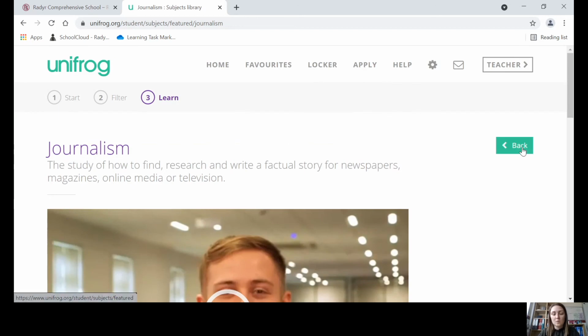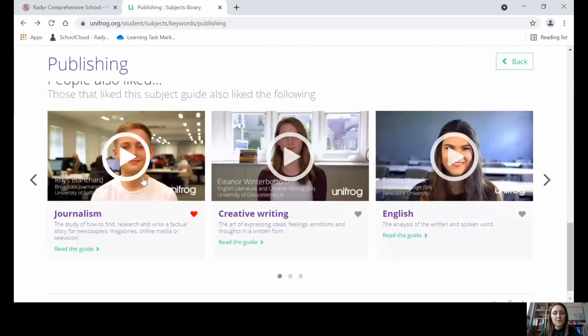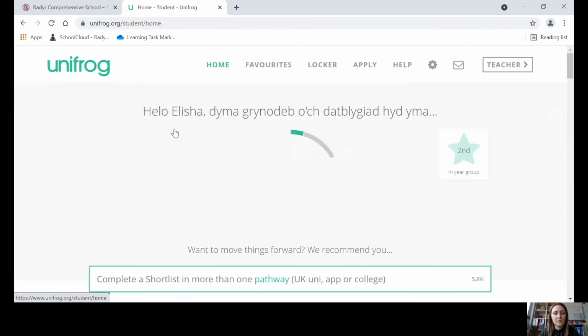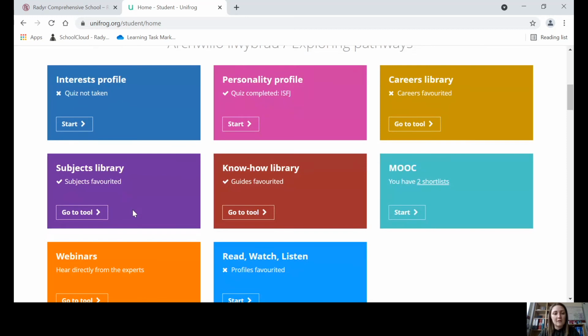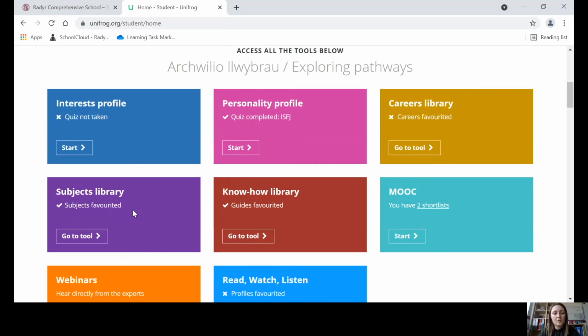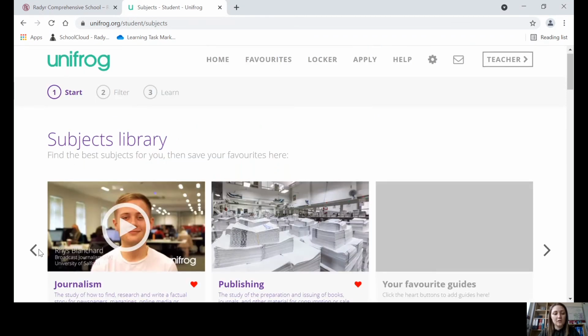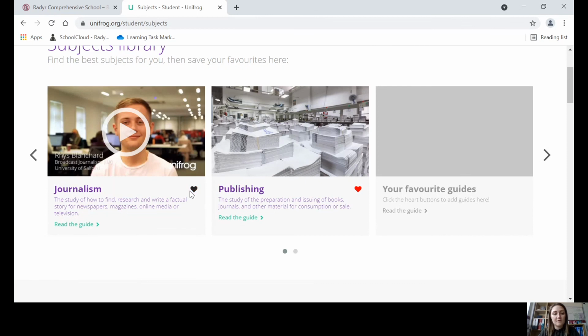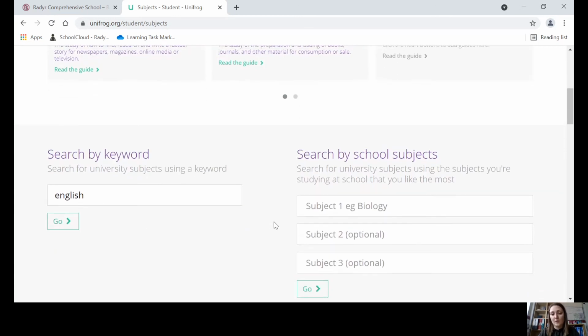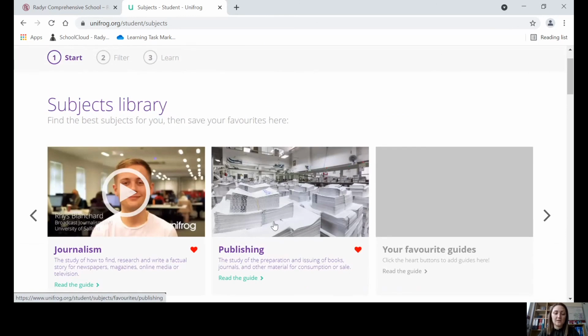Now, by the time we do all of this, what we're doing is building up our subjects library, so that if I go back to my home and scroll down, next time I log in, when I go through all of these little tabs here, my purple bit now says subjects library, subjects favorited. And now when I click on the tool, the ones that I've already looked at and favorited come up first. So next time I want to find out a bit more about publishing or a bit more about journalism, I can go straight in. And who knows, now I might want to do another search for a keyword and explore another subject field as well.